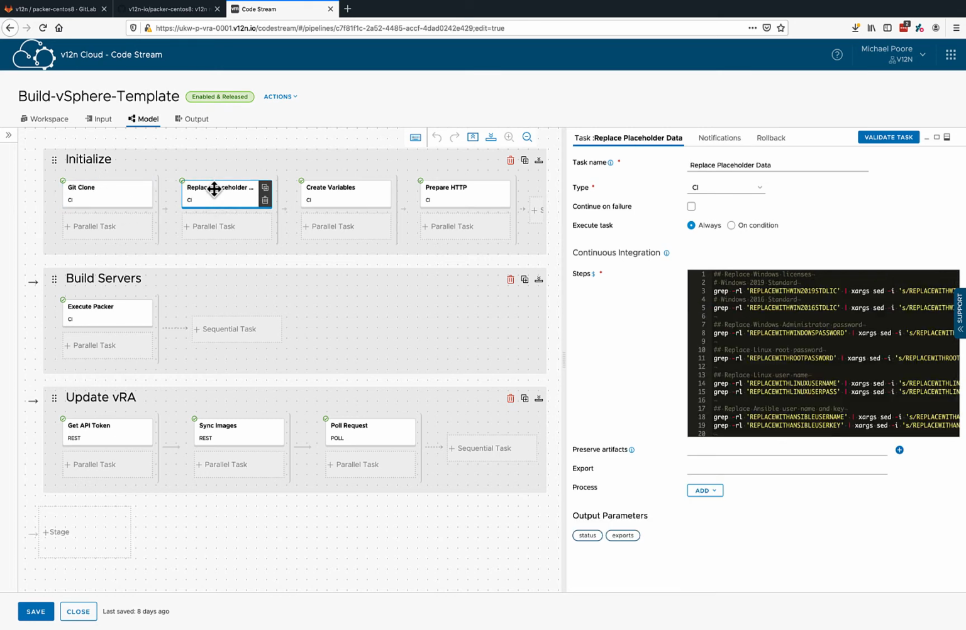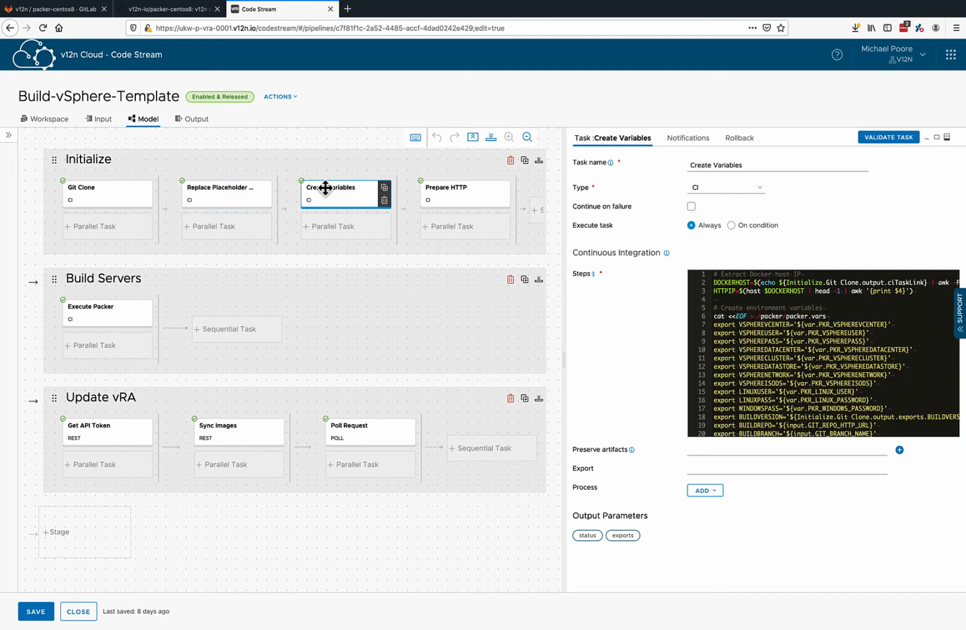The next phase is to go through all of the files that it's downloaded, so the config files and the scripts, and replace certain placeholder texts with passwords, license keys, etc., so that the publicly stored files don't contain any sensitive information.